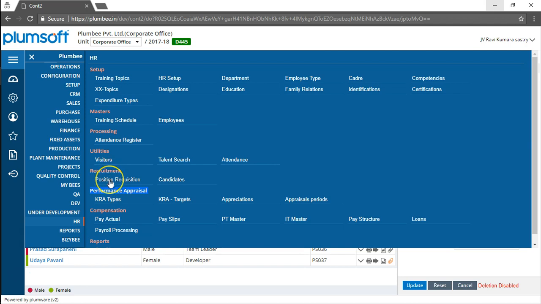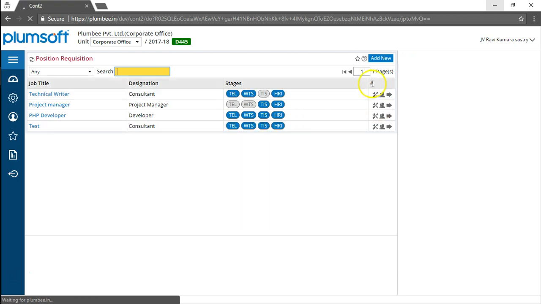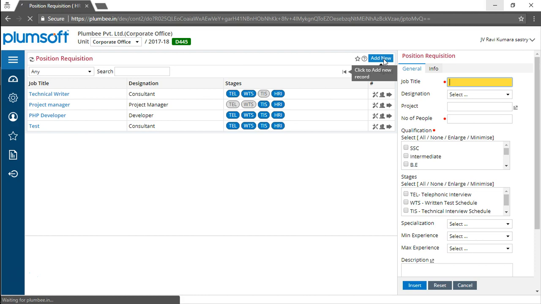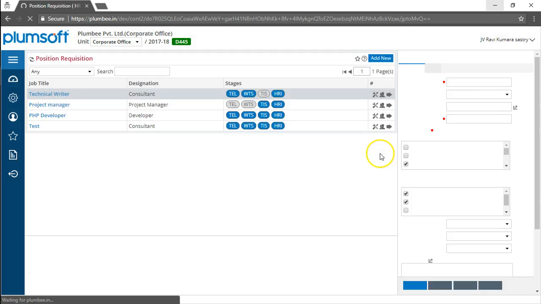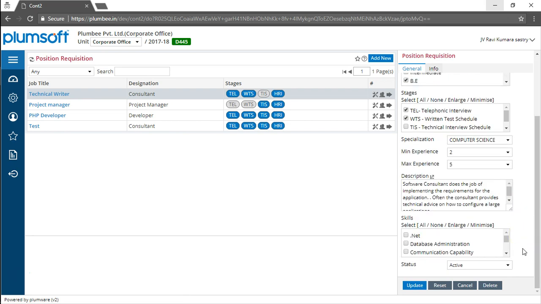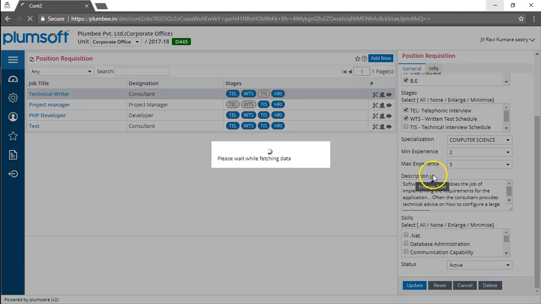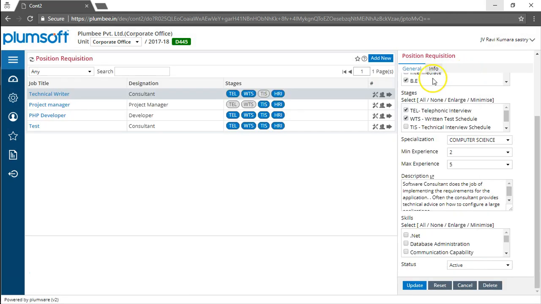So if we take the recruitment, basically the vacancies can be posted by different users or the managers, where they define the name and the details. Maybe we can see an existing post here, and what are the qualifications that are required and the stages to be followed and experience and other details. If possible, the job description may also be mentioned. However, you can also attach a document.